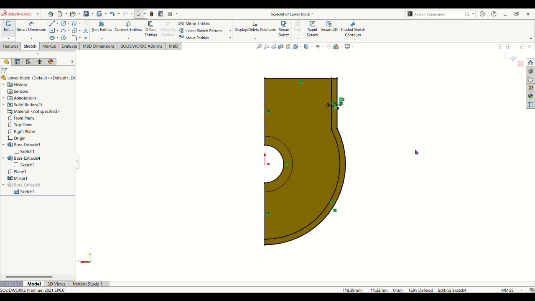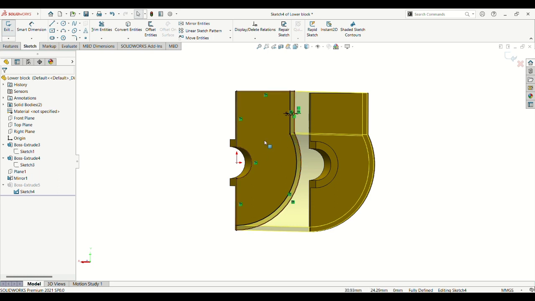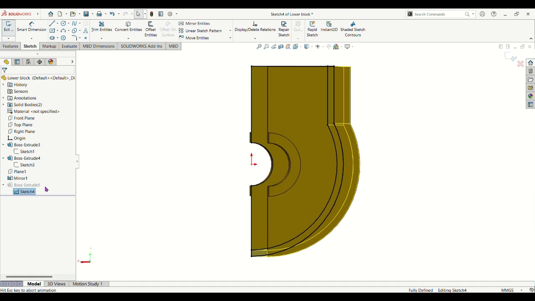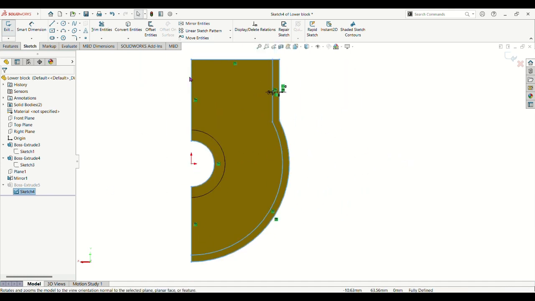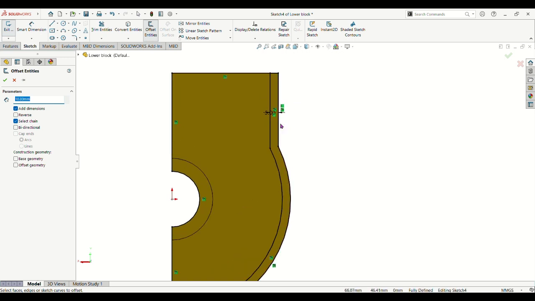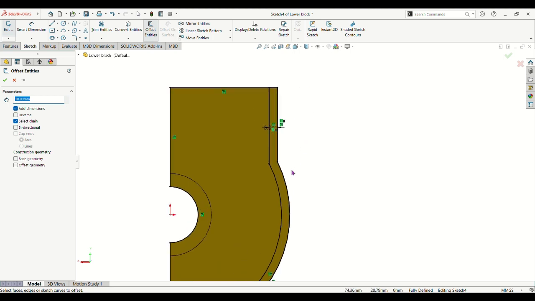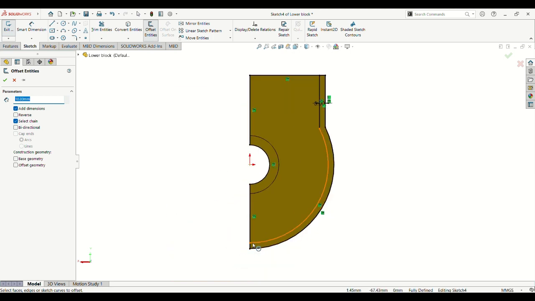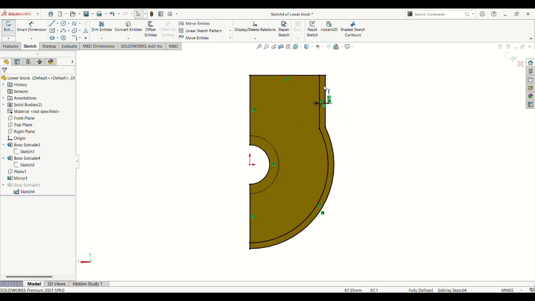So next, we will choose this face, and we will choose sketch. We will choose offset entities. We will choose this line here and this line here, and the offset distance from the line here is 5 millimeter. And we will choose line from this point to this point, and this point to this point to close the sketch. So we will get a sketch like this.